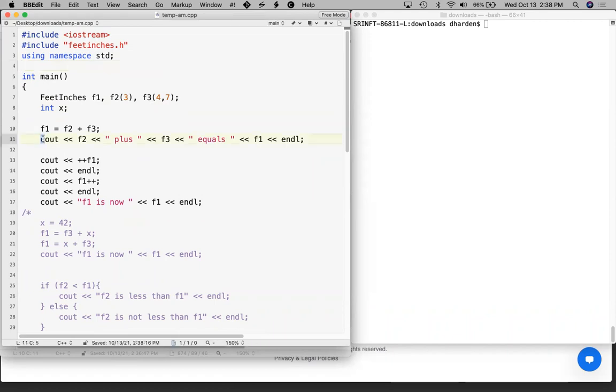So we are working on the insertion operator. And we talked about the fact that the insertion operator is going to have to do two things. Number one, it's going to have to take its right operand and send that right operand to the stream object, which is its left operand. Remember, cout is an object of type OStream.